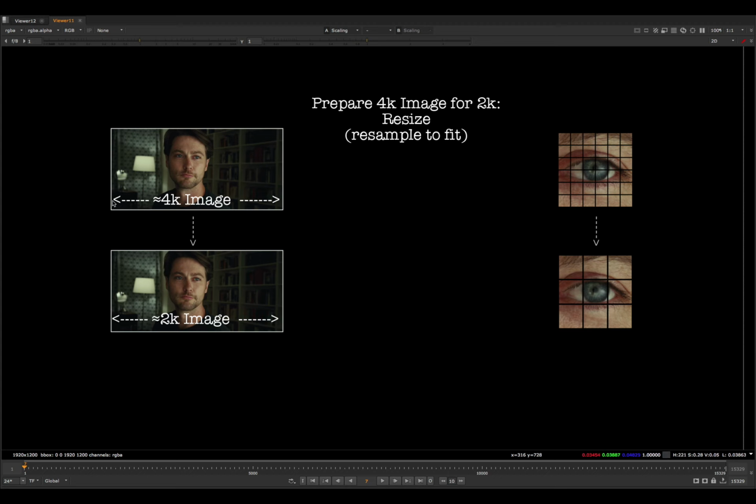And the reason is that resizing or resampling to fit means we want to take the entire expanse of the 4K image and fit it into a 2K image. Now, the only way to do that is to resample every little bit of the image into new pixels. So over here we have just a schematic diagram. This is not what's literally happening, because if it was literal, each one of these pixels would just be a solid block of color and wouldn't have any detail in it.